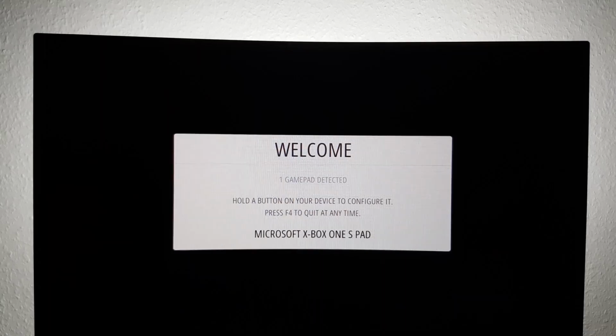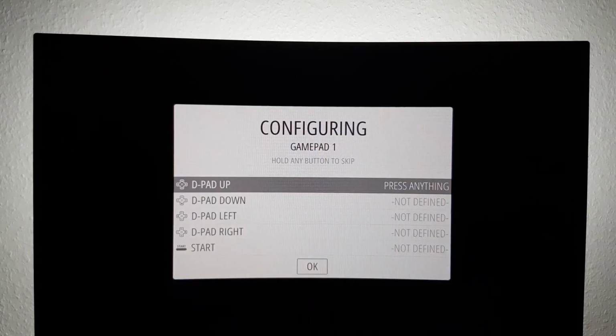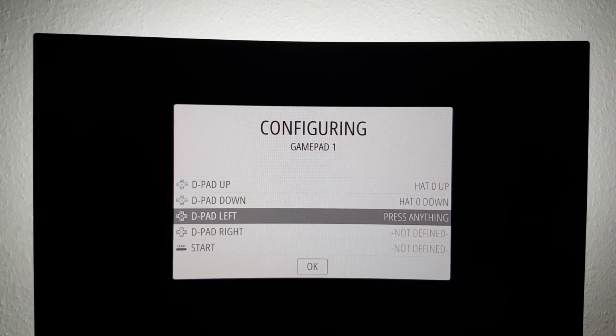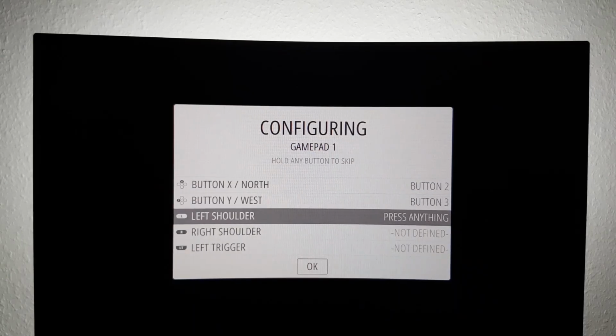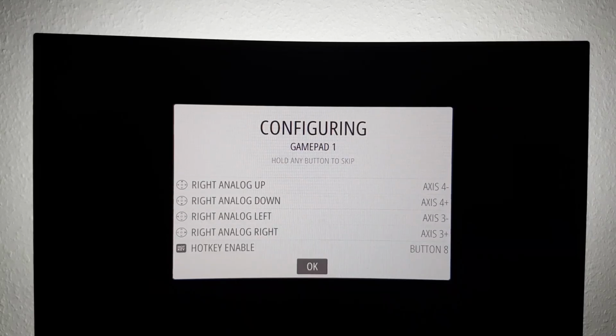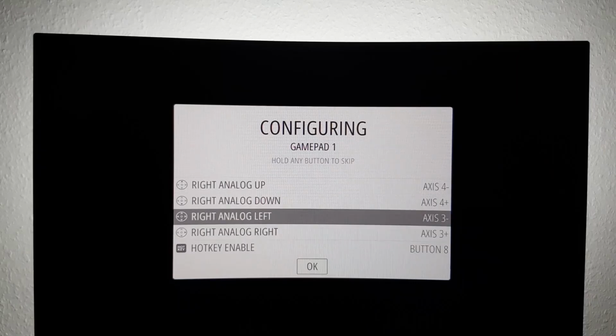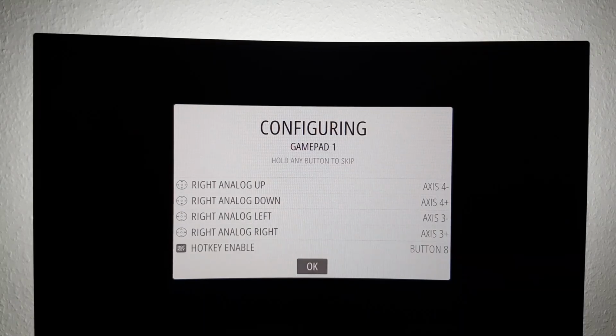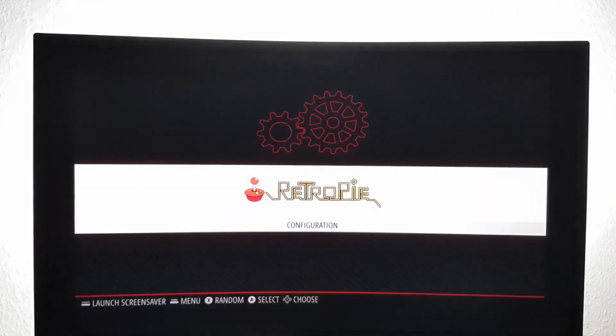Now hold the A button on your controller to start configuring it. Now you'll simply have to press the corresponding button on your controller. So, up, down, left, right, start button, select, A, B, X, Y, and so on. If you missed one, just scroll back up to it using your D-pad. Press A and then the button or trigger you want to configure it to. Then scroll back down and press OK using the A button on your controller.